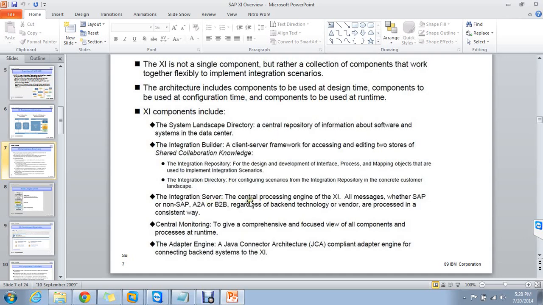Integration server, the central processing engine of XI. That means this contains the central processing engine. All messages, either application to application or business to business, okay, in the next sessions we will discuss what is A to A and what is B to B. As of now, whether the interface is A to A or B to B, all these messages should be processed in the integration server. The integration server provides the runtime environment for executing the interface.